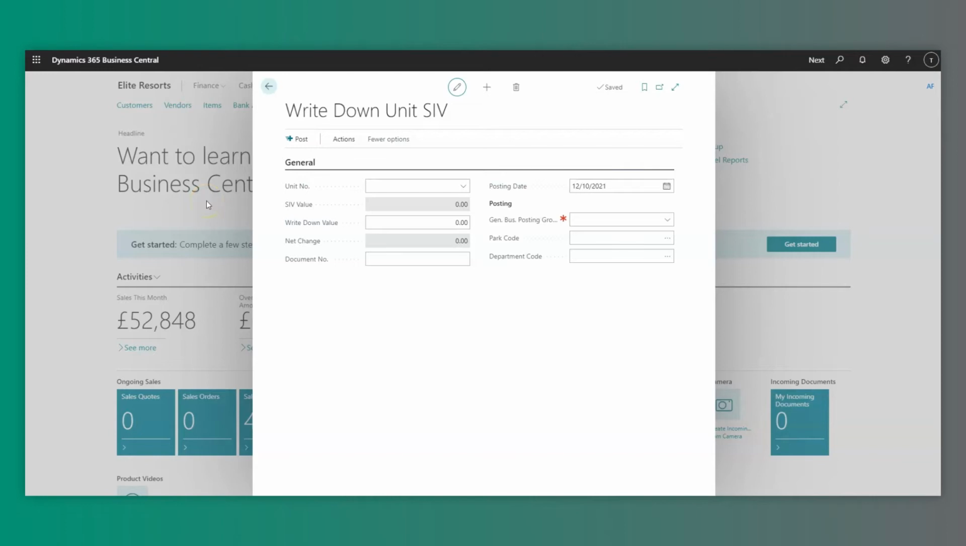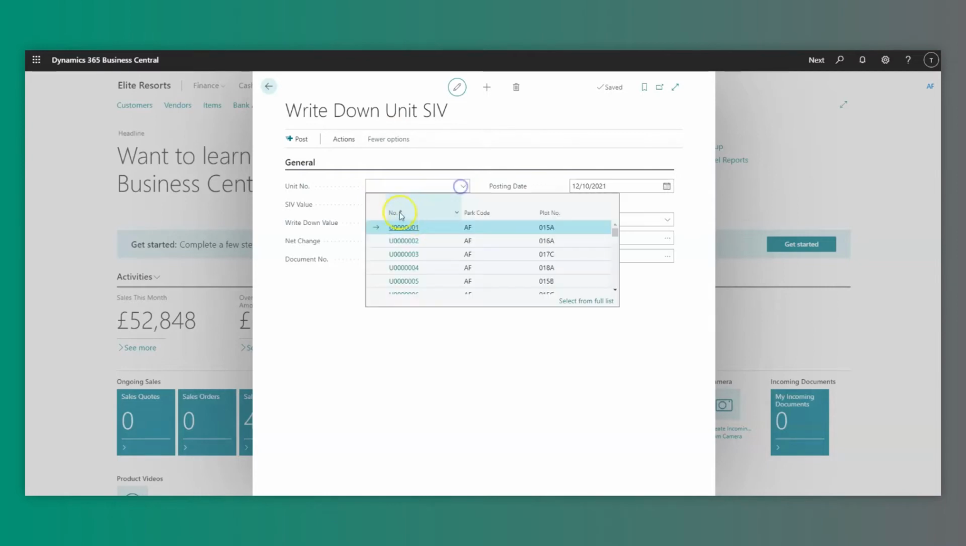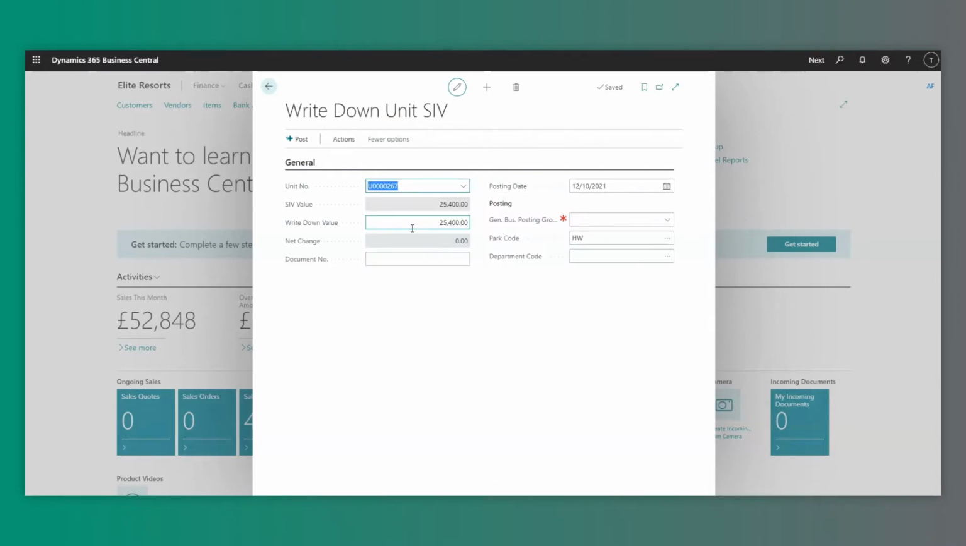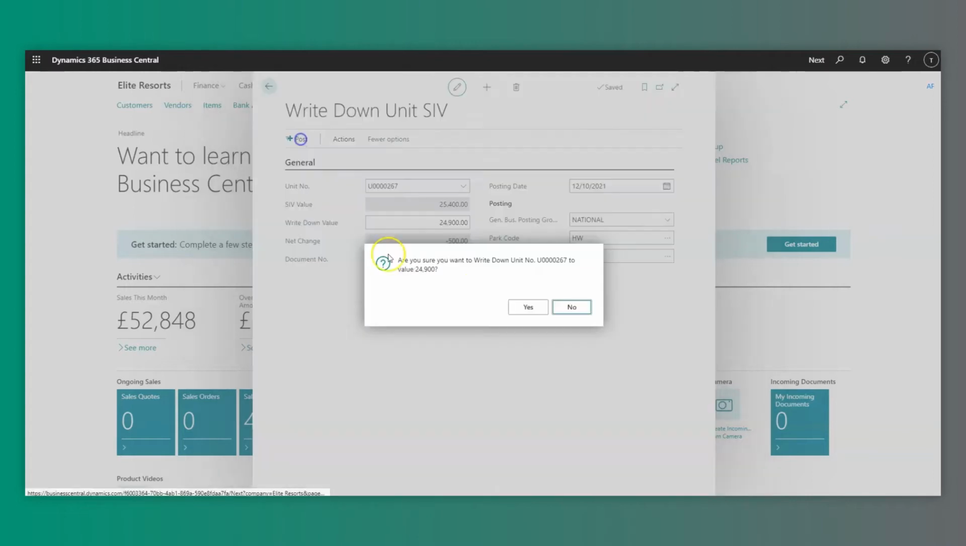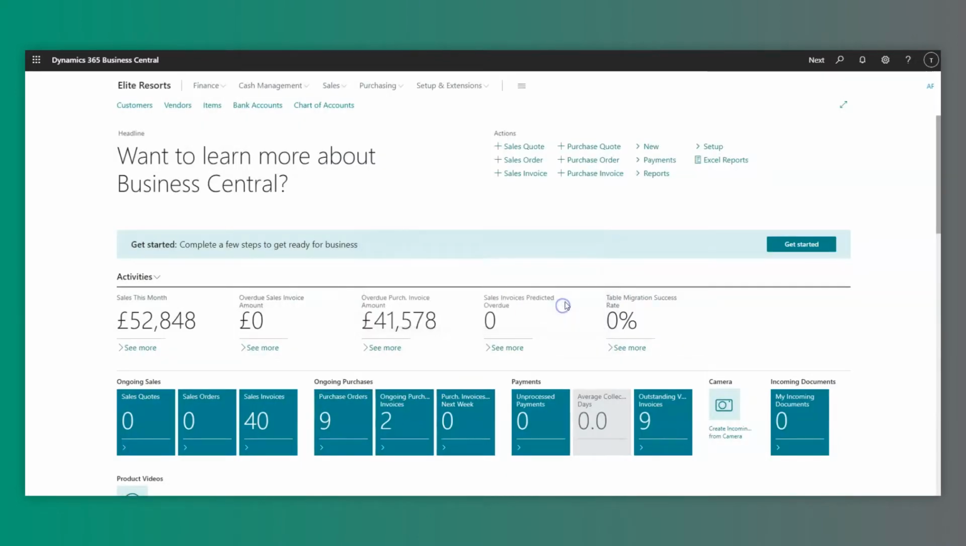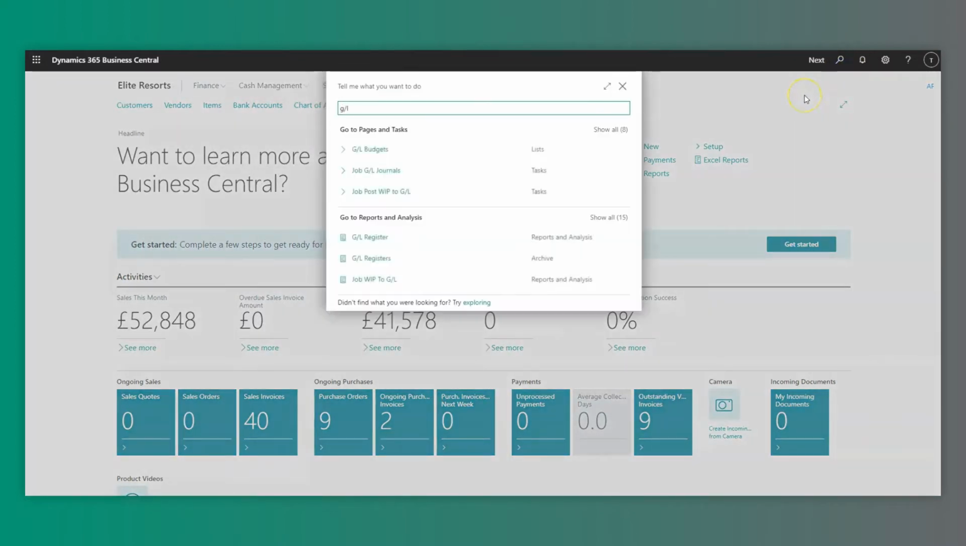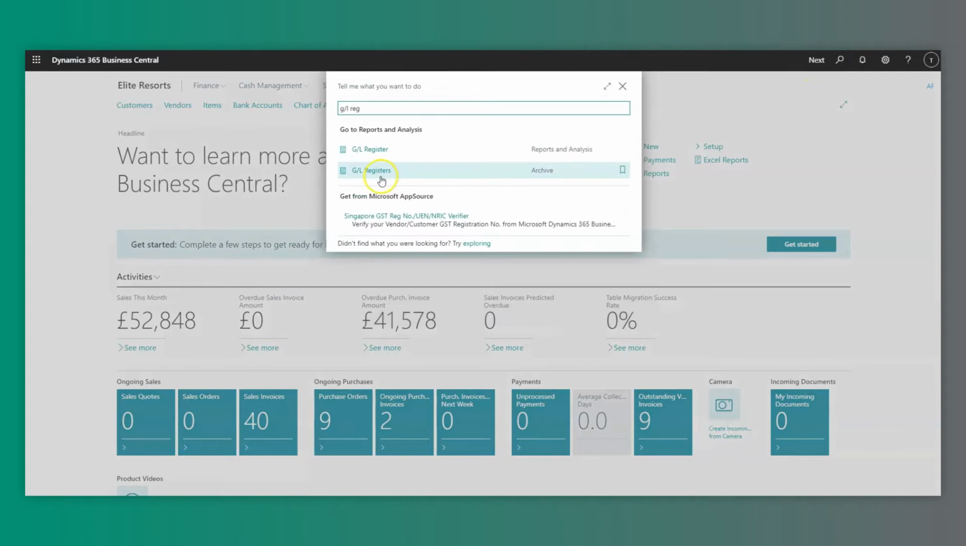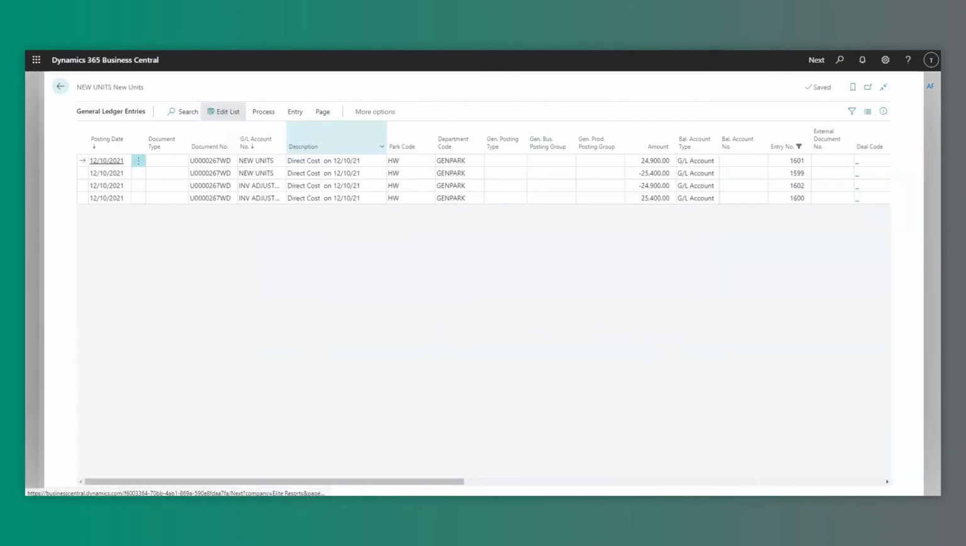The Write Down SIV routine provides an easy process to write down the stock of a unit. The system will pull through the current SIV and a user will enter the new SIV value. If I navigate to the posting, you will see that the old SIV value has credited stock and the new SIV has debited stock. The opposite entries have gone to an inventory adjustment account, given the difference in the P&L.